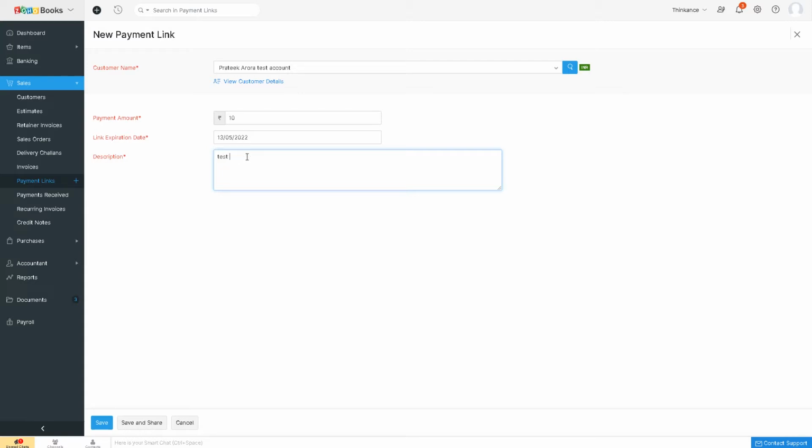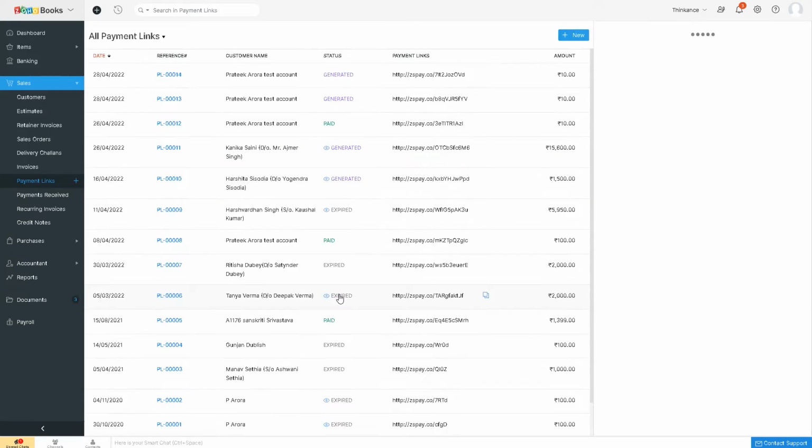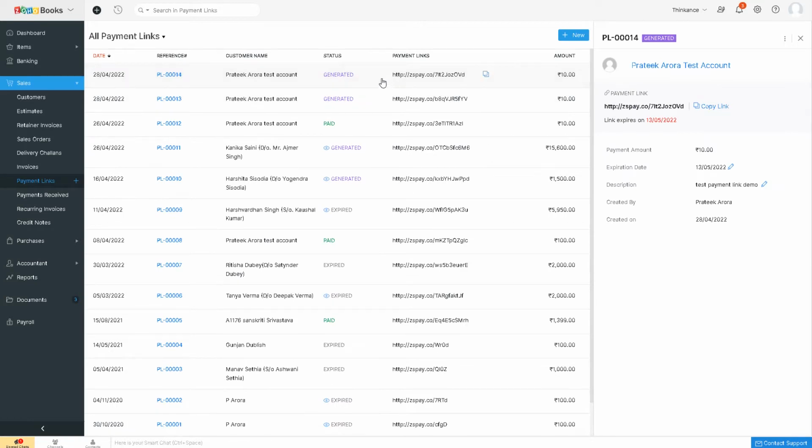Whatever description you write here will be visible inside the payment link of the person, so make sure that you write it properly. Once done, you can save it and click on save and share. You'll notice then that the payment link is created and it's a ZOHO Secure Pay link.